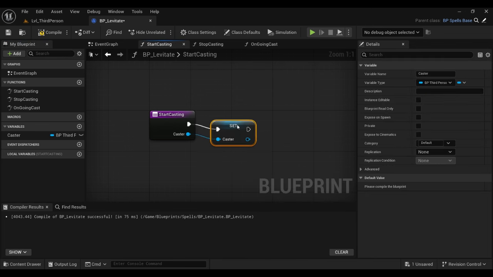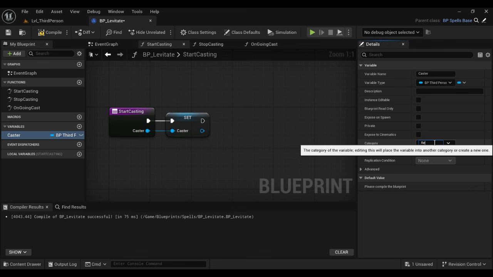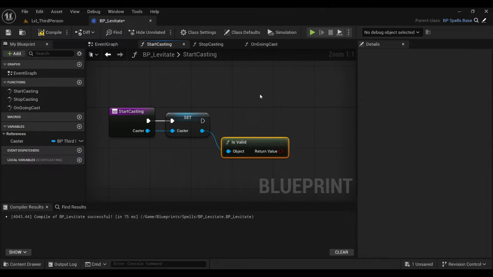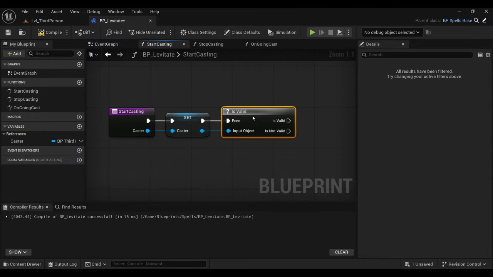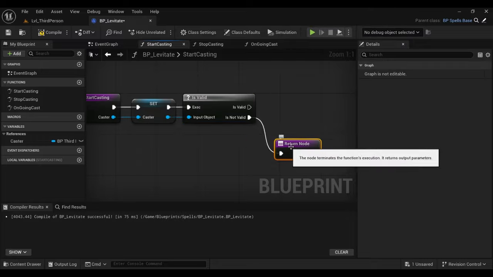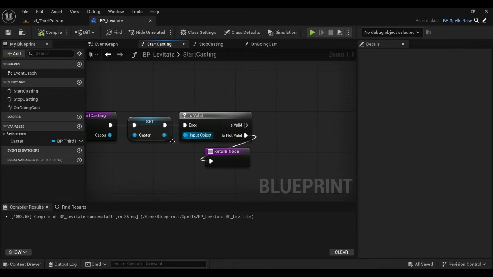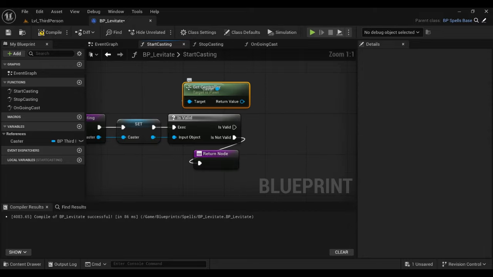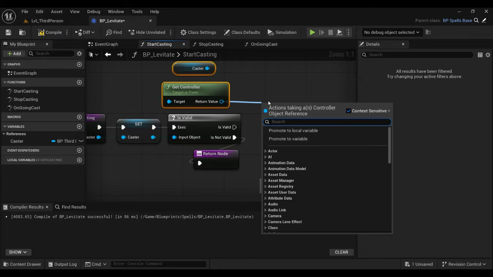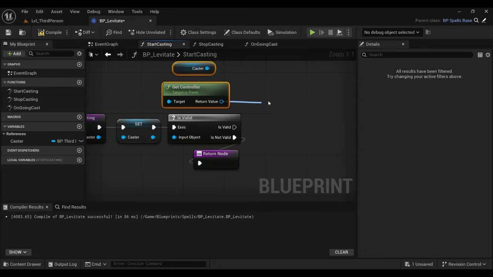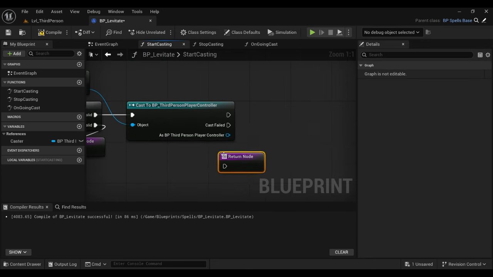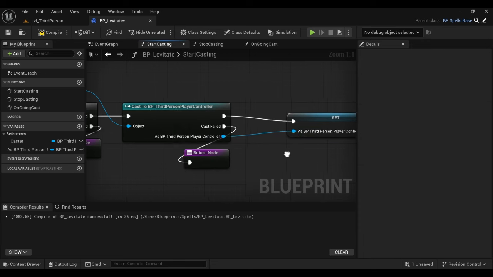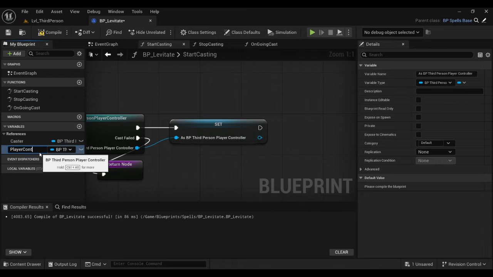First, we need to promote this to a variable. Let's give it a category of references. Then we check if it's valid. If it's not valid, we return. We quit early. But if it's valid, we need to get the player controller. So let's get the caster, get controller, cast to third person player controller, and on cast fail, let's return, and on succeeded, let's promote this to a variable. Let's call it player controller.